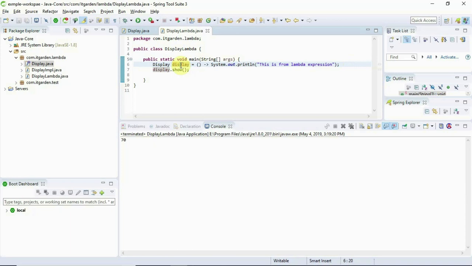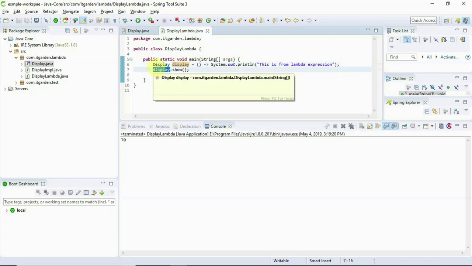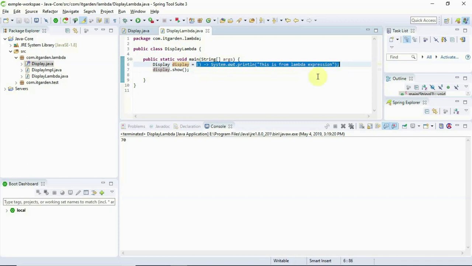In the theoretical explanation part, I already told you a lambda expression is a set of code. That set of code itself we can assign to a particular variable. That variable type should be a functional interface type variable. Since the show method signature and the lambda method implementation signature match exactly, the Java compiler happily accepts this code for the functional interface object variable. Using this object variable, I am able to call this lambda expression by calling the show method. Whenever you call the show method, this particular part gets executed.